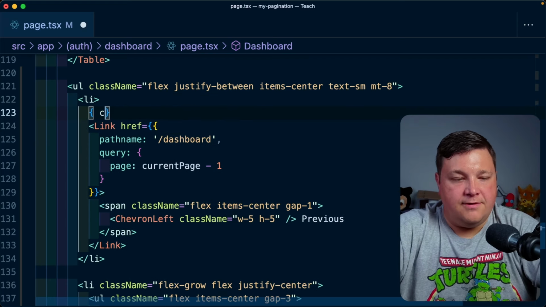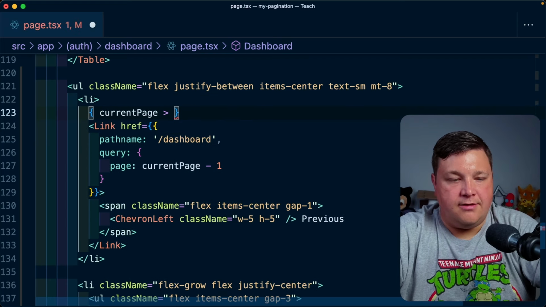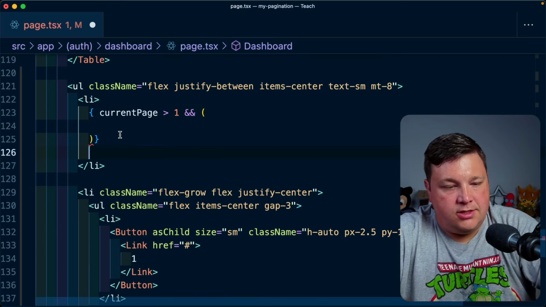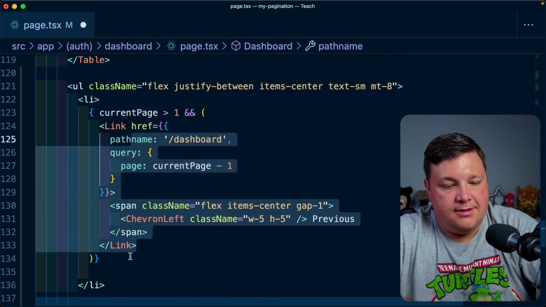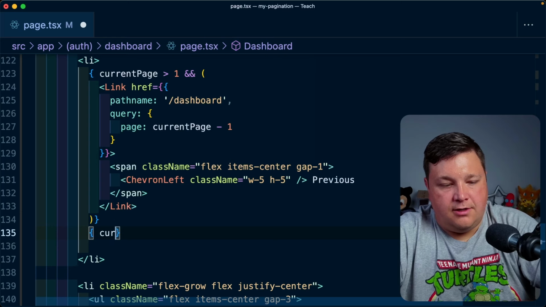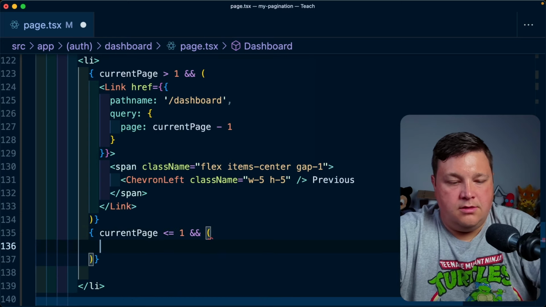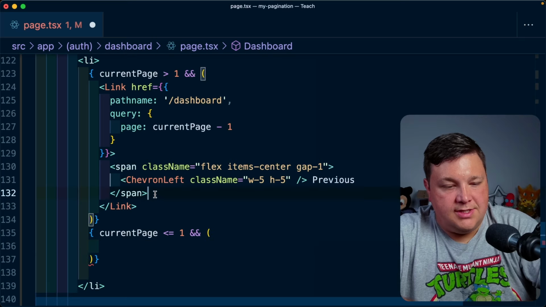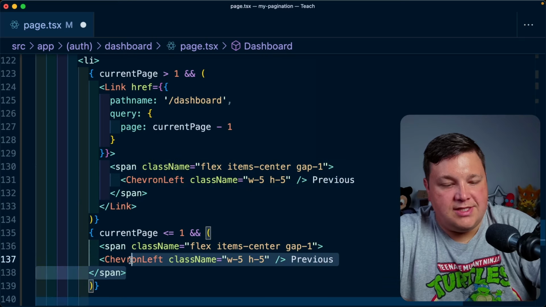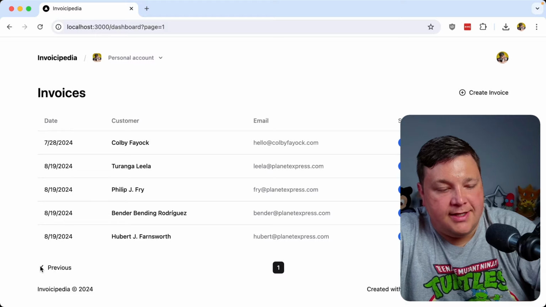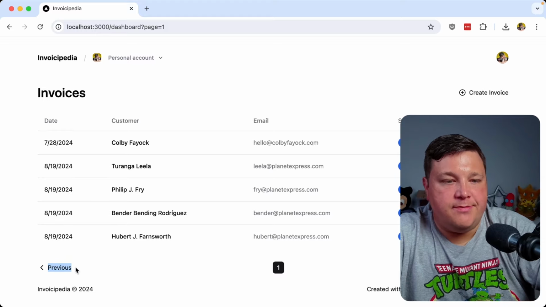So I'm going to say if current page is greater than 1, then I'm going to show that previous link. And if current page is less than or equal to 1, then I'm going to do something similar, but I'm just going to show that span. So if I go back to page 1, we can see that now that previous link isn't a link anymore. It's just going to be some text.